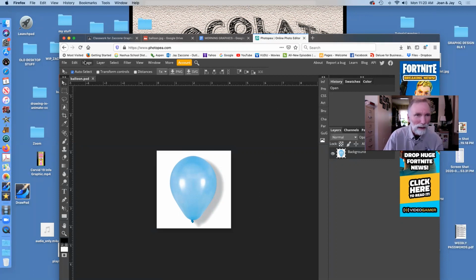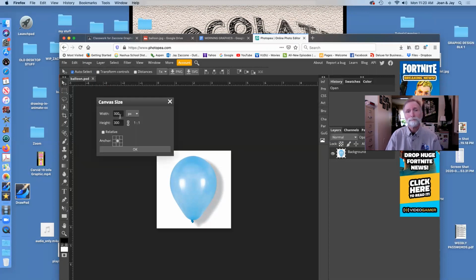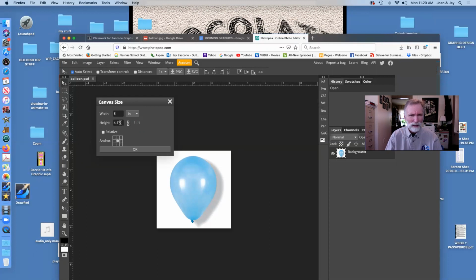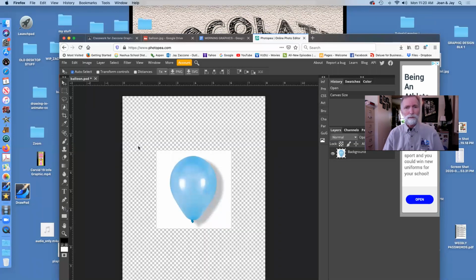But here, you don't need to know that. If you click here, canvas size is right underneath the image. Alt-Control-C. Change this first to inches, then change it to the size, 8 by 10. Now, I didn't say 8 wide by 10 high, but generally speaking, whatever's the first number is the width. So if I say it's 5 by 7, then 5 is the width and 7 is the height. So whatever's first is the width. So there's my whole new page.